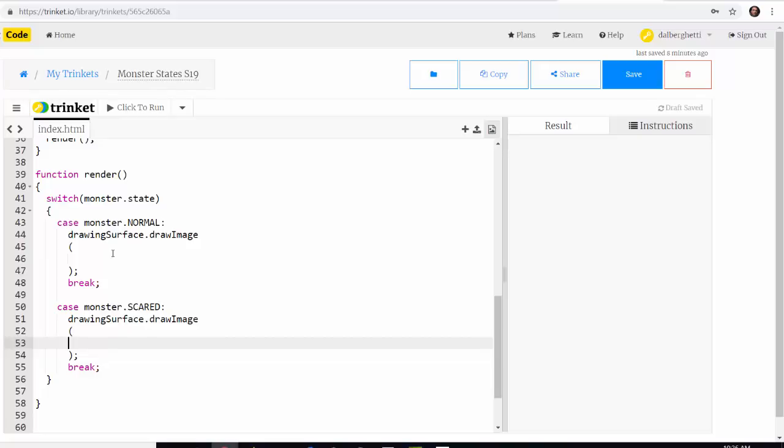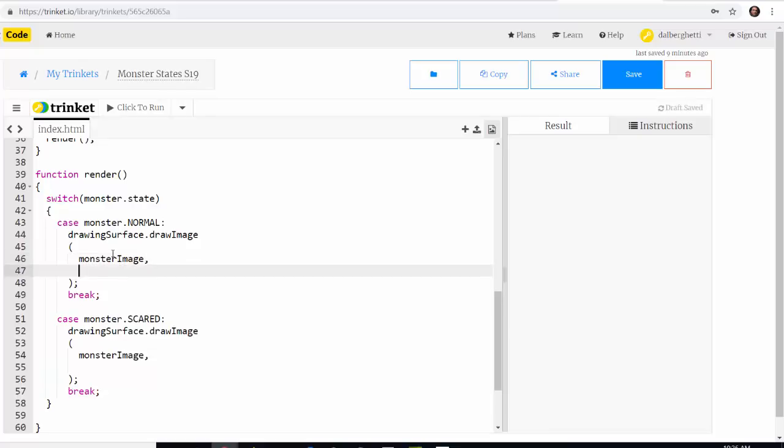So what are we drawing? We are drawing monster image, comma. Now what is the X and the Y? So monster image, comma. And then what is the X and Y on the original image? If it's normal, it's at the left-hand side. So we're talking about 0, 0. And then the height and the width is 64 by 64.